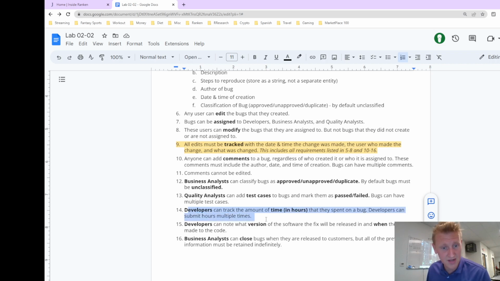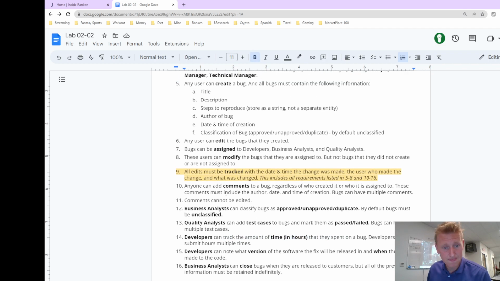Developers can track the amount of time they spent on a bug. On a bug, developers submit hours multiple times. In most jobs, you log your hours and say, for 4 hours I did this today. Developers often do that in these ticketing systems. They say, I spent 6 hours working on this bug today, and 4 hours tomorrow, and 3 hours yesterday. So again, time in hours, and again, how that gets logged in the database is flexible.